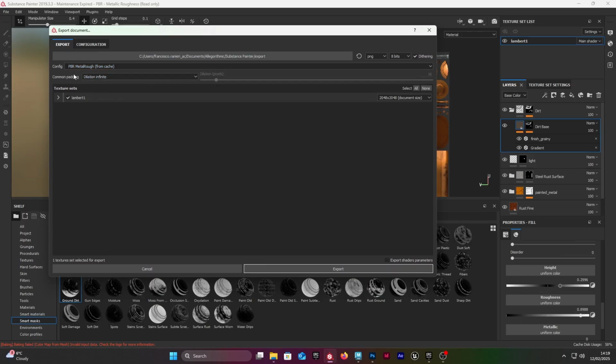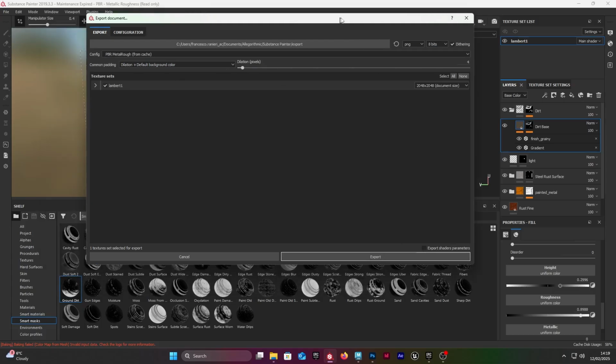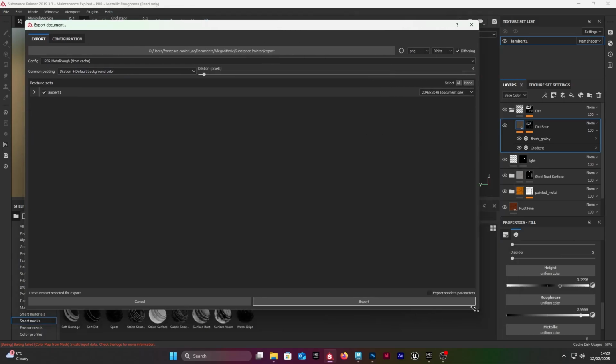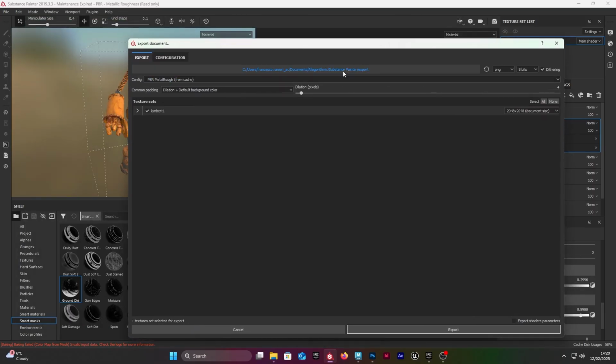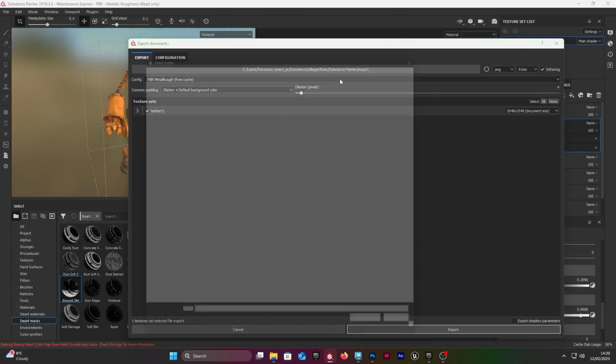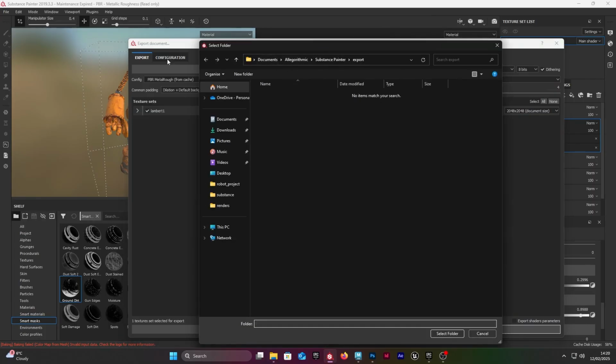Then what you want to do, common padding, you need to go to dilation plus default background color, and dilation pixel I will set something like 4, okay? So just follow these settings for now, then maybe we can understand them better, but I think this should be okay for the export. And another thing very important is we need to set a folder where to export, otherwise the computer is going to send you somewhere that maybe is hard to find.